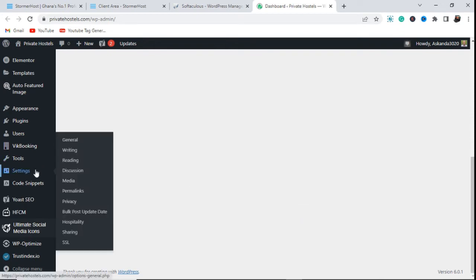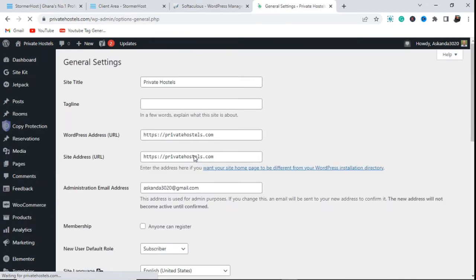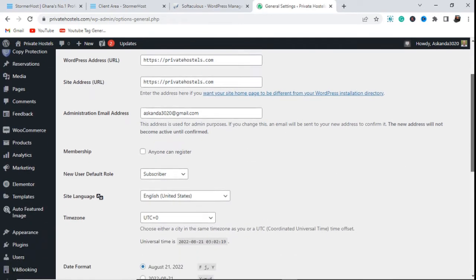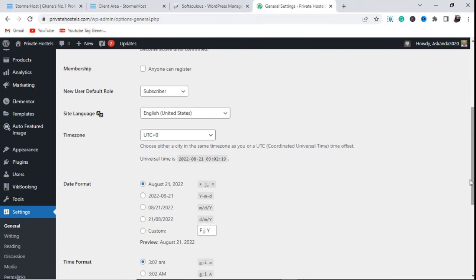So what you need to do is just come down to settings, then you click on general settings. Remember, when we were buying the domain, I asked you guys what will be the site title, what will be the main aim of your website. So your site title should be what your website is about. This is your domain name, my admin email. We also have the subscriber. Just use the same settings as my page as you are seeing it.